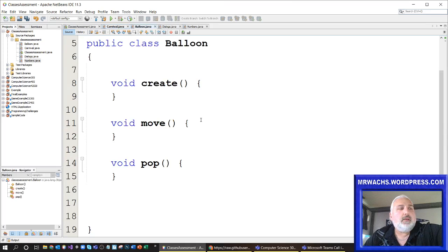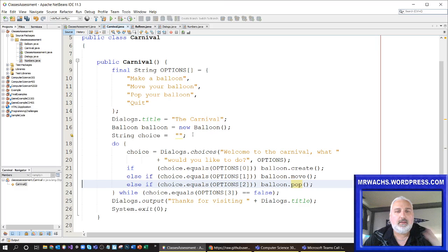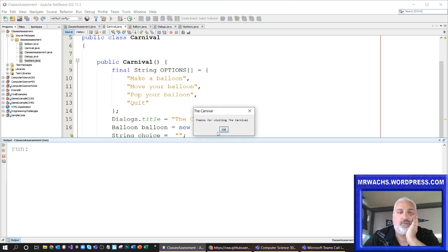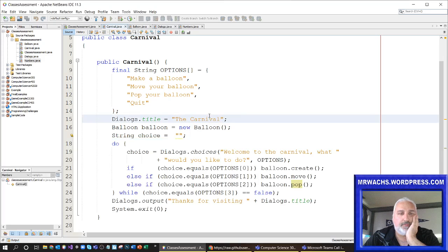So at this point, the Carnival class would be done. And let's just, again, run it, make sure it does run at this point. It won't do these three things, but at least they appear in the dialog when the Carnival first starts, right? So welcome to the Carnival. There are my options. And as we've already seen, if I hit quit, it's over, okay?